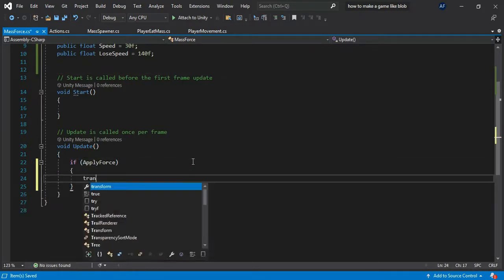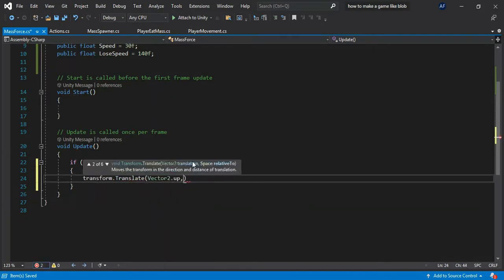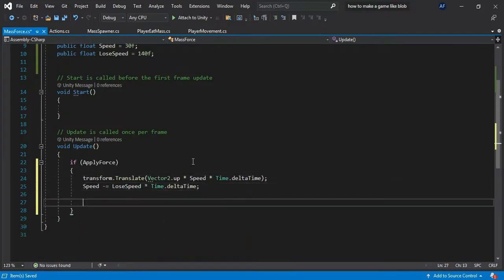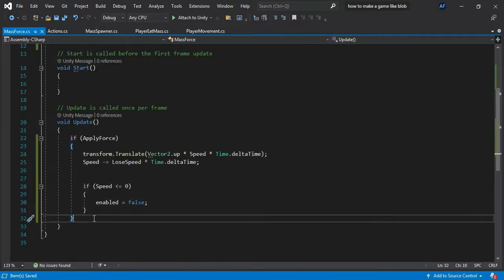We will move mass by using the transform.Translate function, and give it a Vector3.up to make it go forward, multiplied with the speed variable that we have made, and Time.deltaTime, to make it independent of the frame rate of the device. It will be relative to the game object space by default. Then we will reduce our speed by saying speed minus equals lose speed, multiplied with Time.deltaTime. Then down, check if the speed is less than 0, if it is, then we will disable this script because we don't want to apply the force anymore.